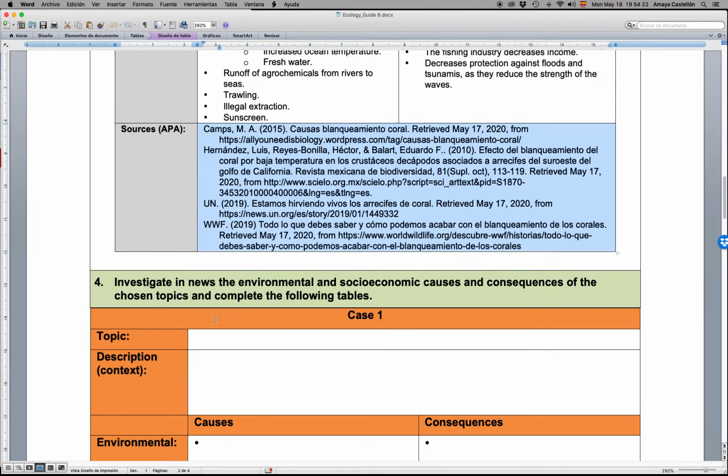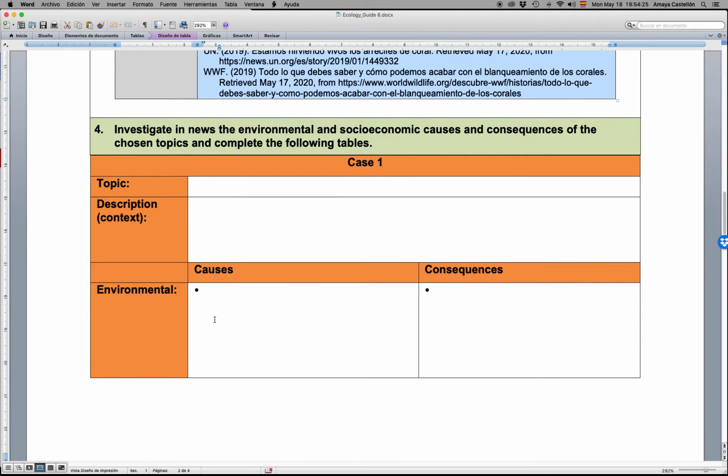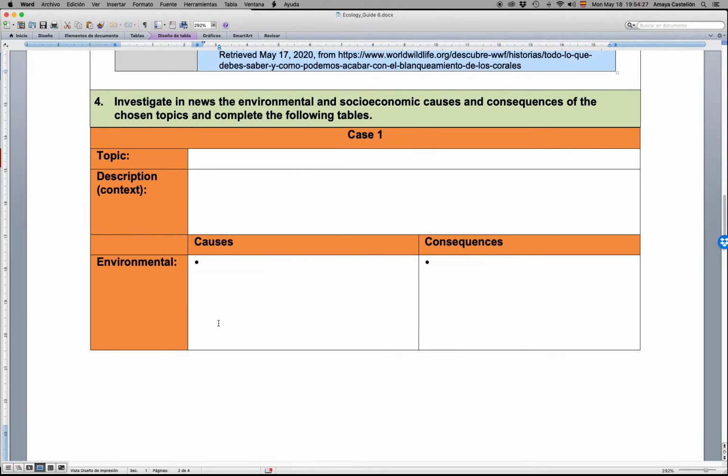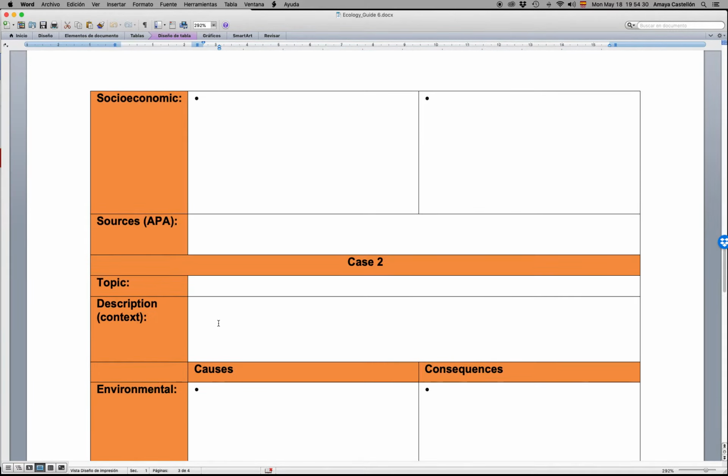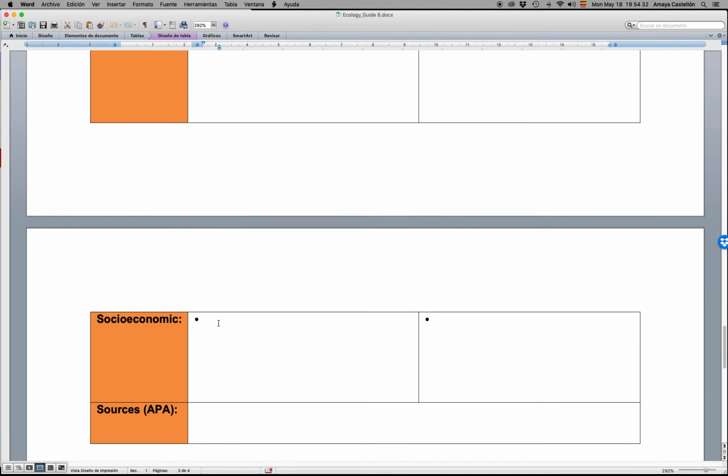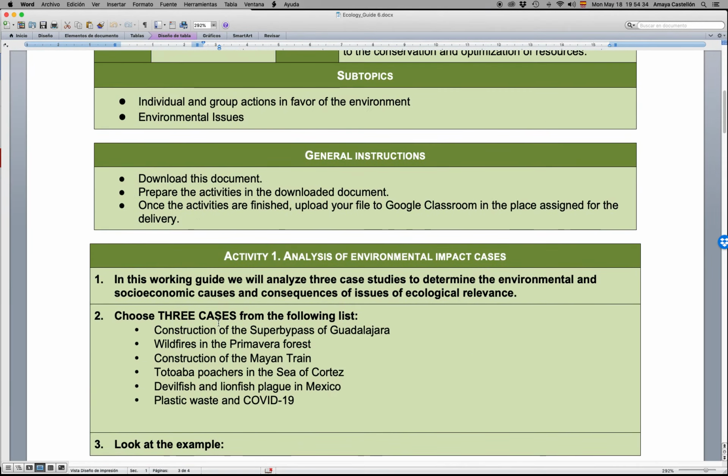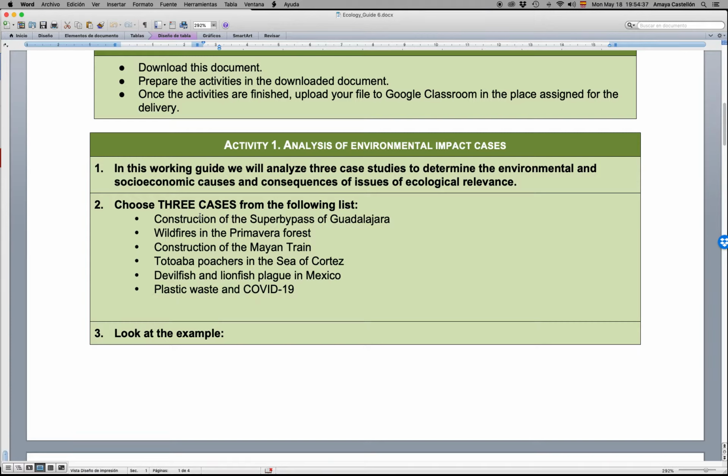In your working guide, you have the charts to fill with every case that you want to investigate. Remember that you have to choose the topics from this list. Construction of the super bypass of Guadalajara, what we know in Spanish as macrolibramiento. This is killing the Primavera forest, so it's an interesting topic. Wildfires in the Primavera forest, very common every season. We have those. Construction of the Mayan train.